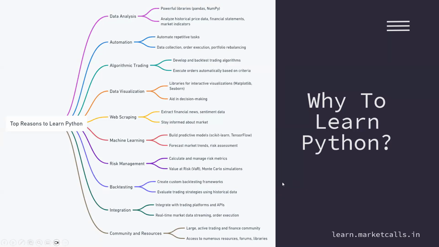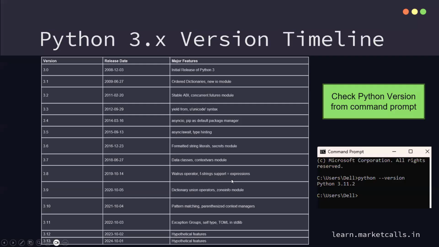So Python is something not new. Python was introduced back in 1991, right? And Python was recently developed with two versions, Python 2.x and Python 3.x. Right now, Python 3.x is quite popular, so it is highly recommended that you download the Python 3.x version.